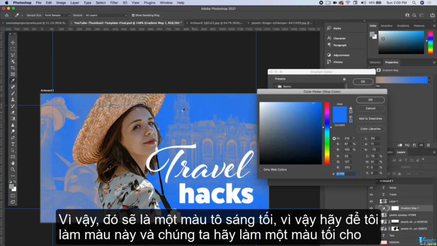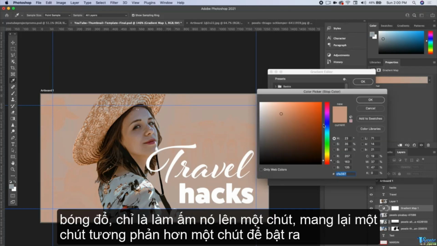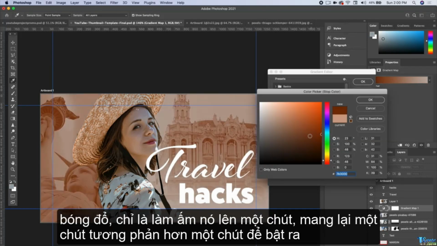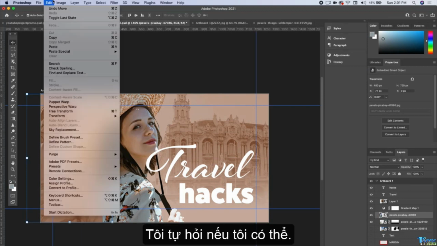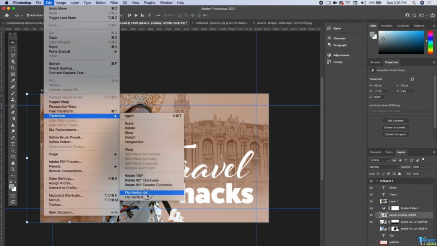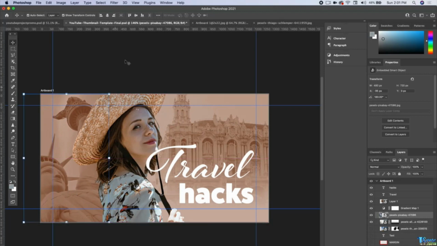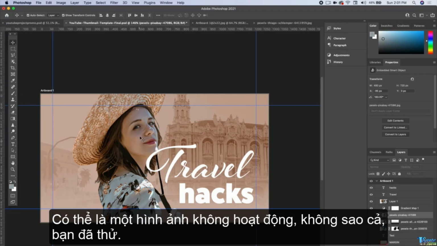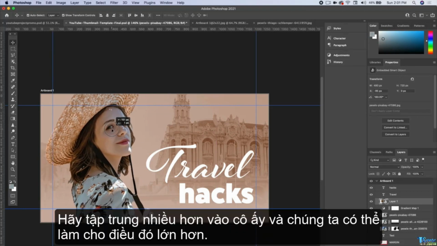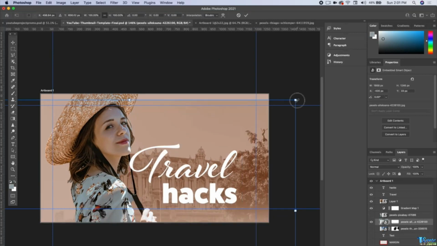So let me do this color. And let's do a dark color for shadows. Just kind of warms it up a tiny bit. Let's bring a little bit more contrast so it pops out. That angle's a bit weird. I wonder if I can reflect that. Here we go. It could be that when an image doesn't work, it's okay, you tried. Let's bring more emphasis on her, and we can make that bigger.